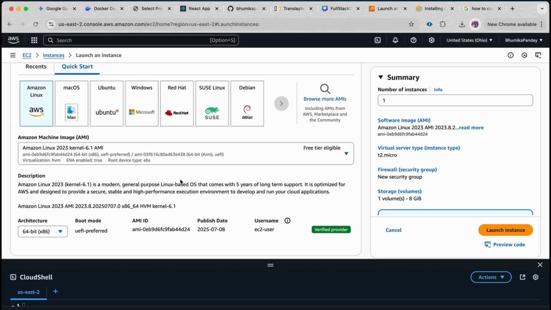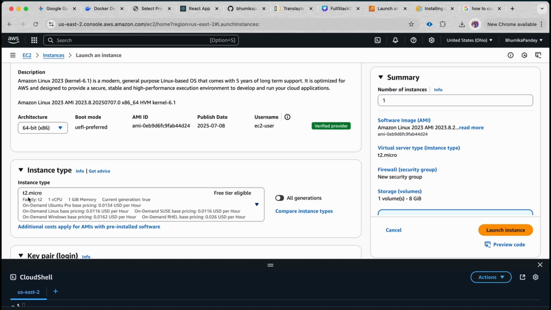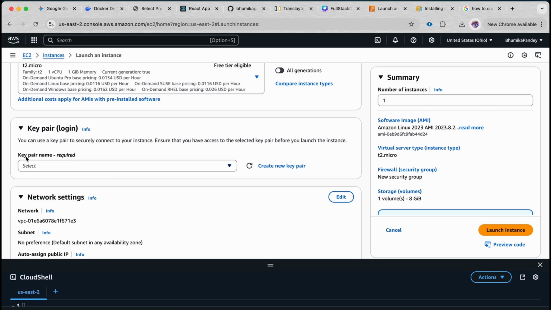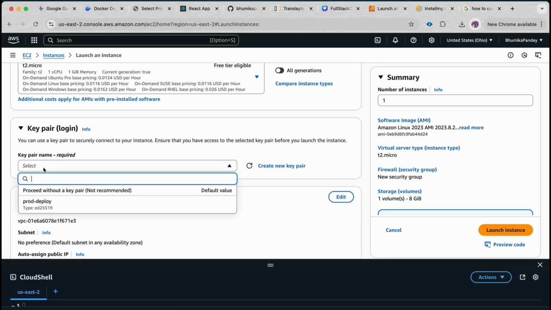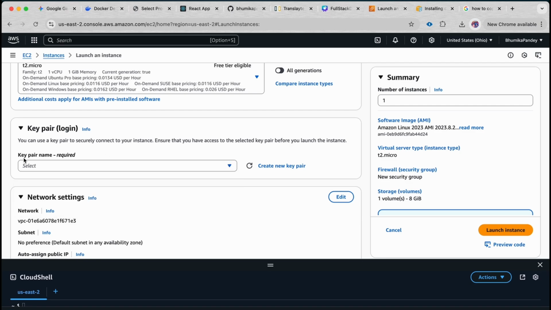Let's give it a name, and also this is free, so I'll go ahead and choose this one. And again, for this also, you can just choose T2 micro. For the key pair, if you have already created one, you can select the existing key pair, and if not, you need to create one, and this is very crucial. I already have one, but let me go ahead and create another one.